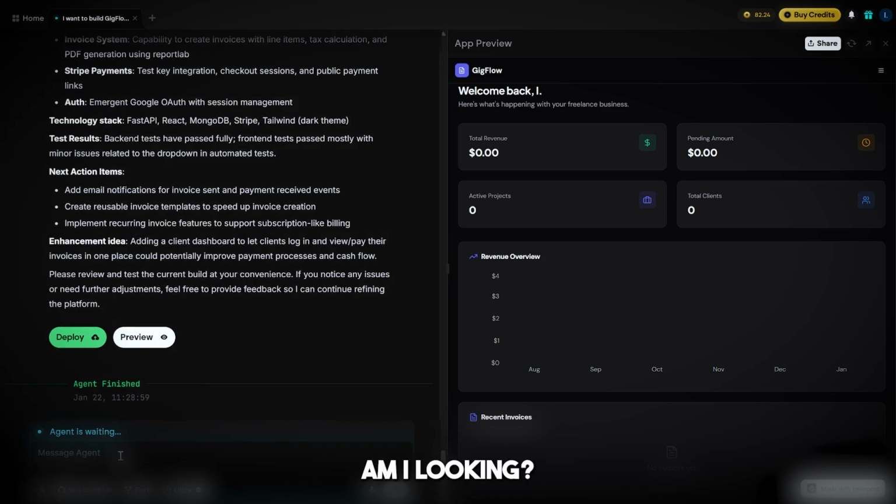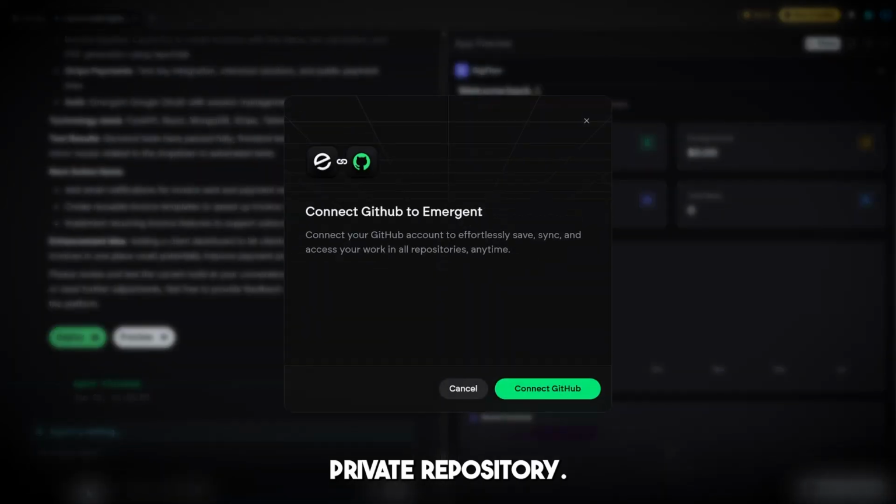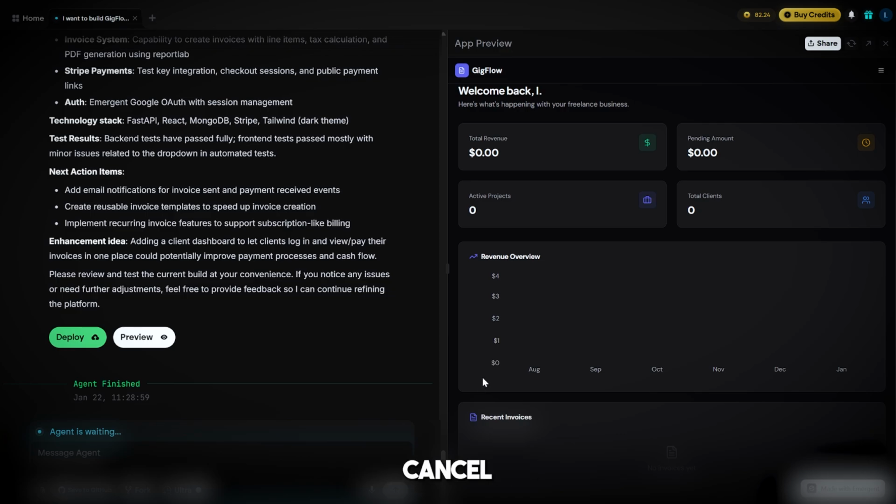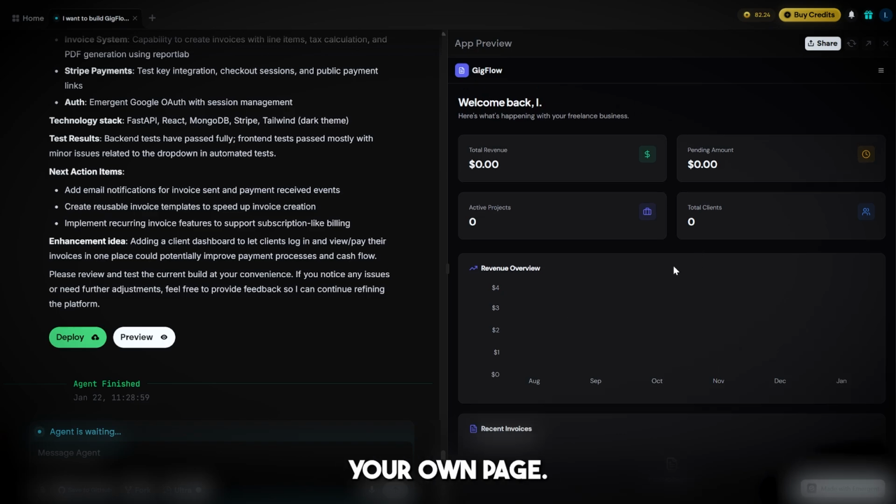Now, you might be asking, am I logged in? No, this is the best part of Emergent. You can just click here on Save to GitHub, okay? And this is gonna sync it to your private repository, okay? If you connect to GitHub. This is actually amazing. So, if you want to cancel your subscription tomorrow, it doesn't matter. You can just take this repository, deploy it on Vercel or AWS, and never talk to Emergent again. You own your own page.